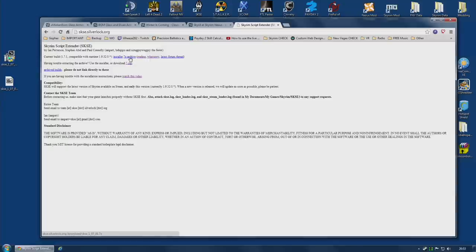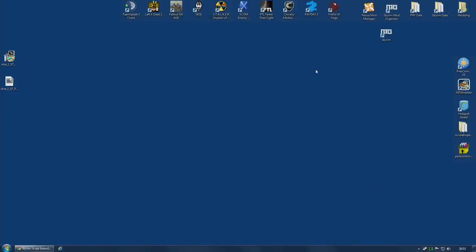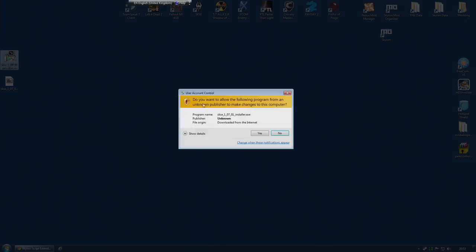And there is also the 7Z archive, and I've downloaded both of those to my desktop so that we can look at them. Now, you can actually install SKSE using the installer pretty much the same way as you would for Nexus Mod Manager. However, there are some downsides to it, and I will talk about that in a second. But first of all, let's install it.